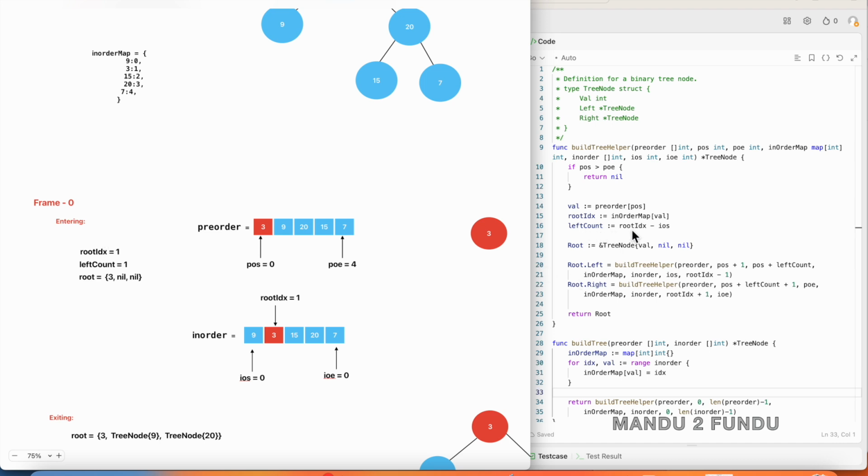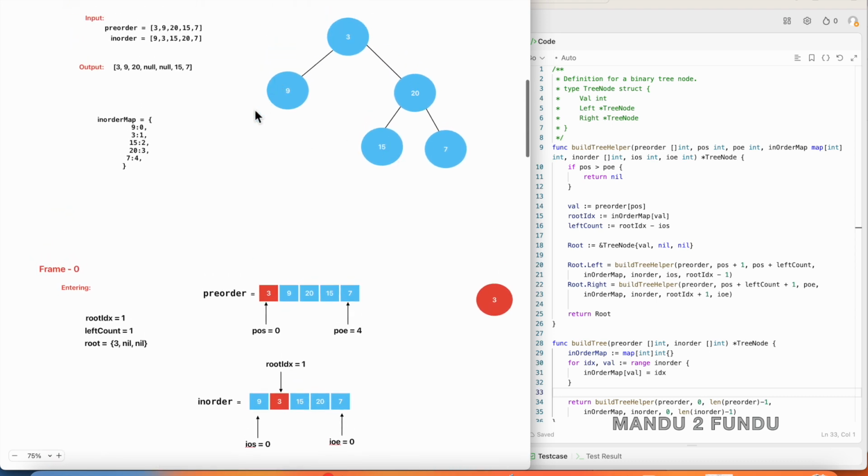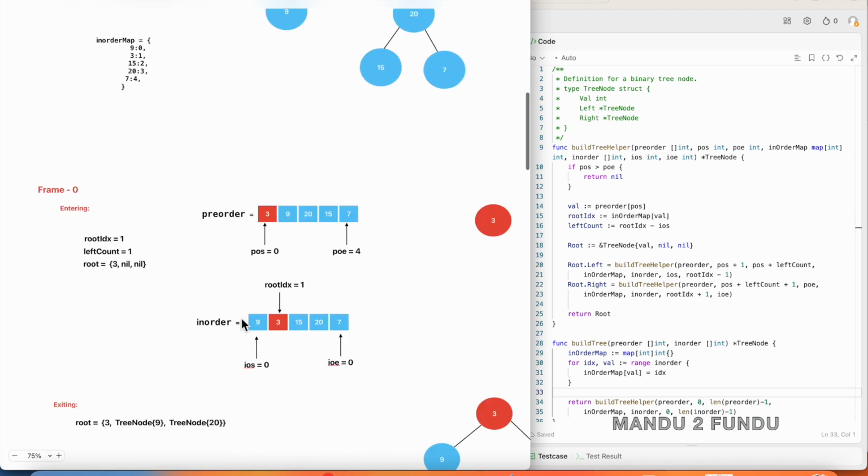Next we compute the left subtree size, which has the 3 as the root. In this case root IDX minus IOS, the in-order start. So in-order start is 0, root IDX is 1, so the left count will be 1. So there is only one element in the left subtree. We computed the left count, and then we create the root node and assign the val as its value. So the val is now 3.